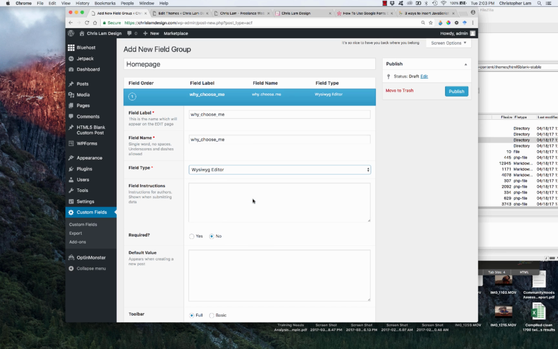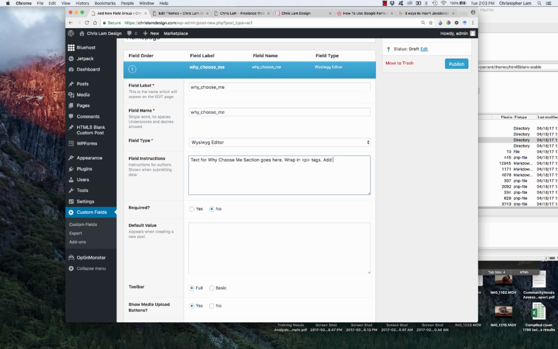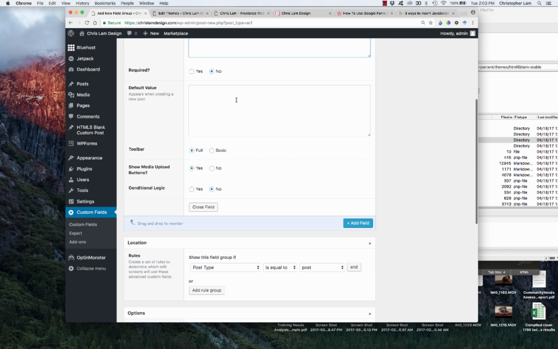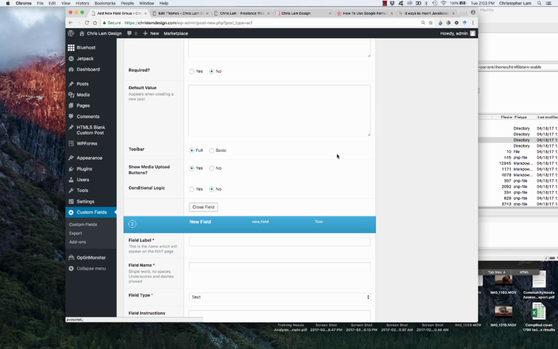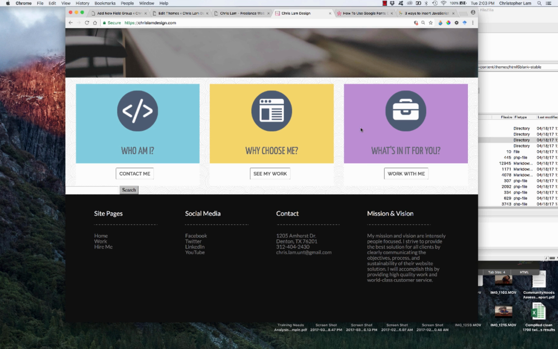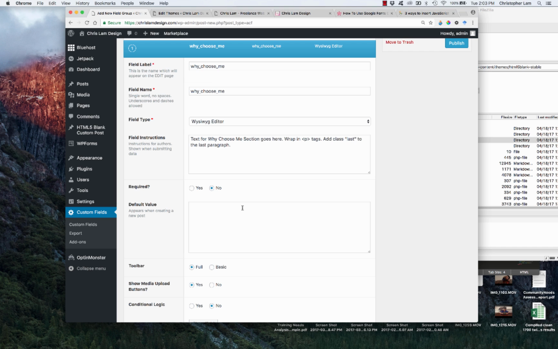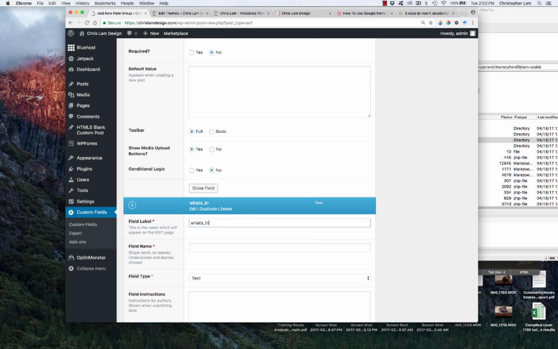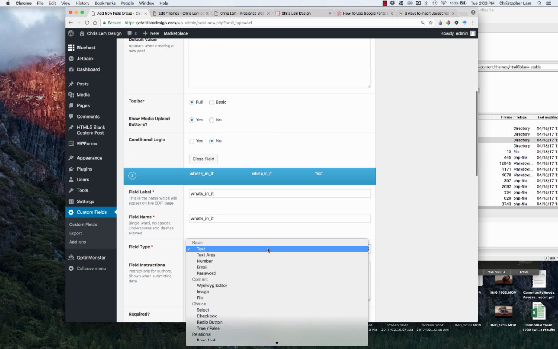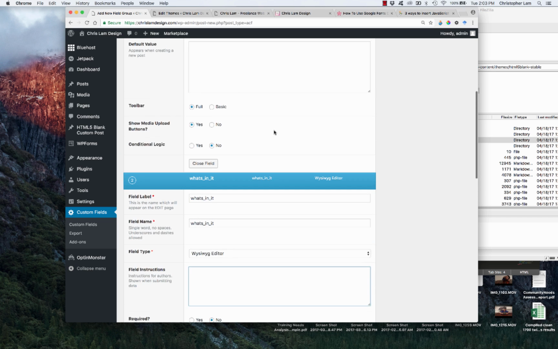So this is a what-you-see-is-what-you-get editor, and then you can add field instructions. So you can say, text for Why Choose Me section goes here, wrap in paragraph tags, and then add class last to the last paragraph. So that's just extra styles that I added. Okay, so that's good. I'm going to add a second field called What's In It. Why Choose Me and then What's In It. I'm going to make that a Wysiwyg editor as well, and I'm just going to add these field instructions.